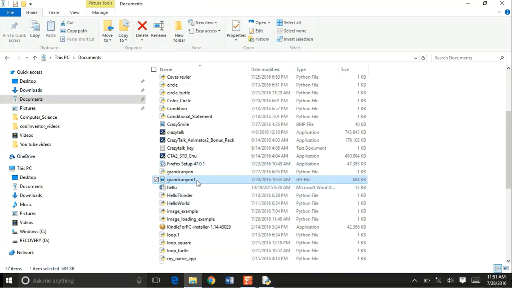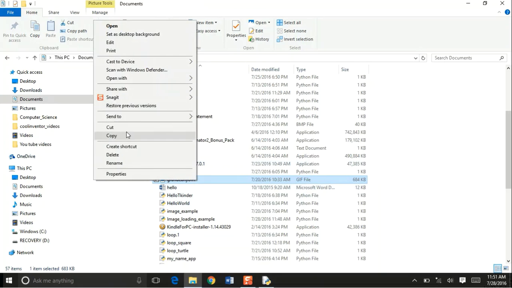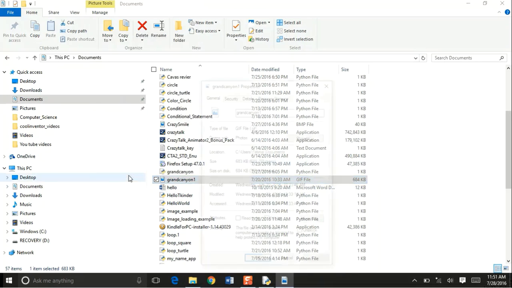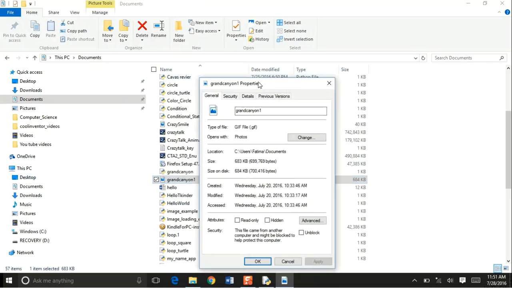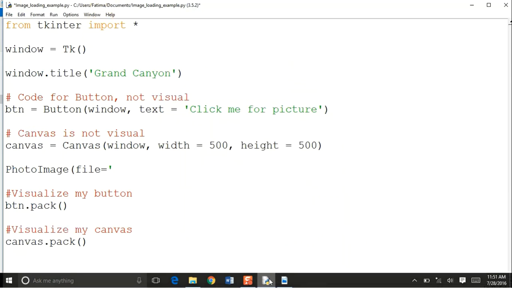I right click on it, I click on properties. That will show me some information about my picture. And here you can see the location where I saved it. So I'm just going to copy this location, go back to my program and paste it here. So this is my location, right?